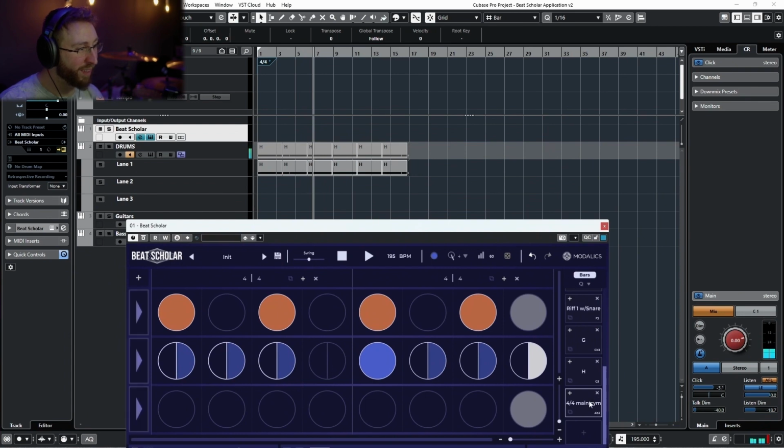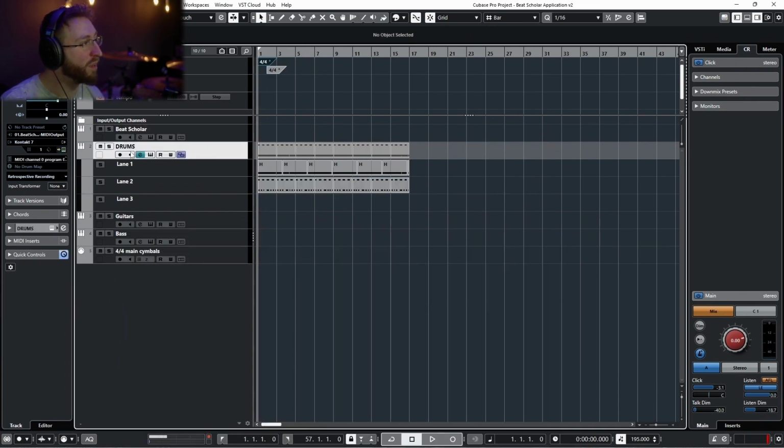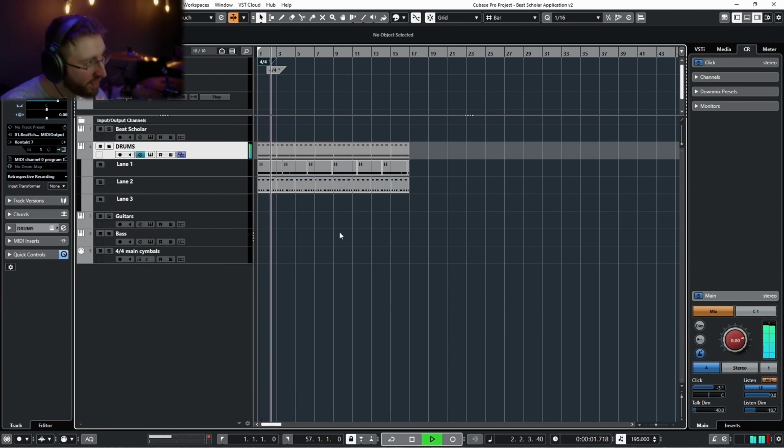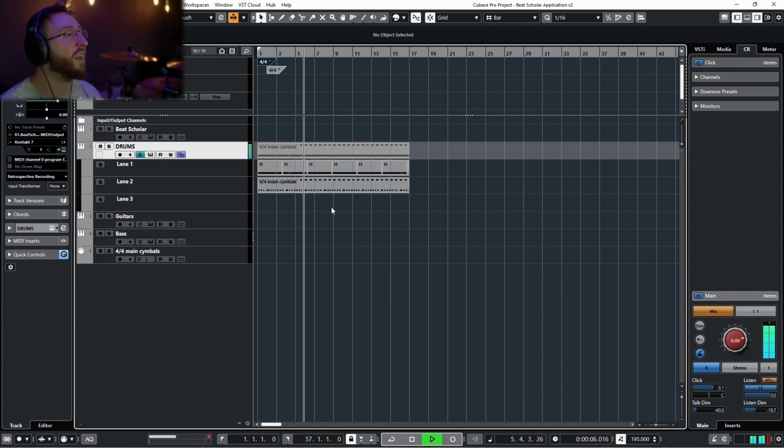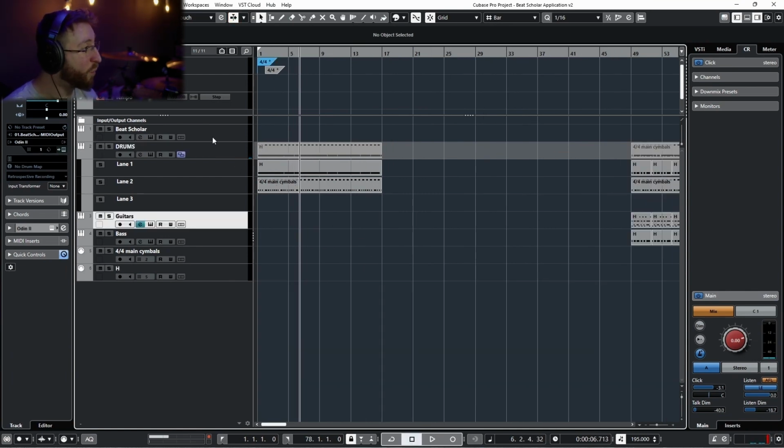That'll do it. Let's drag you in. Now unmonitoring Beat Scholar means we're listening entirely to the MIDI. Let's look at how the guitars can work with that vibe.